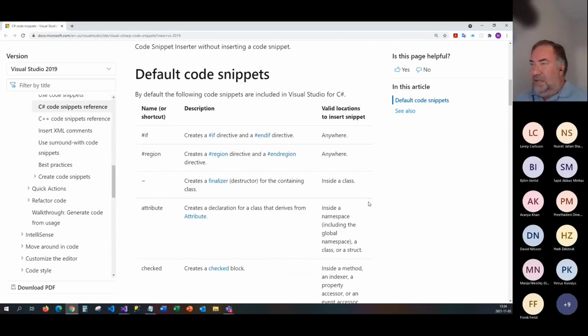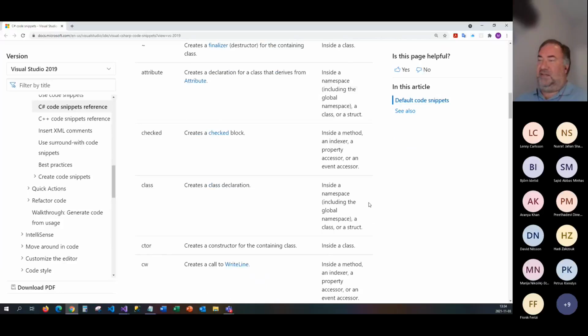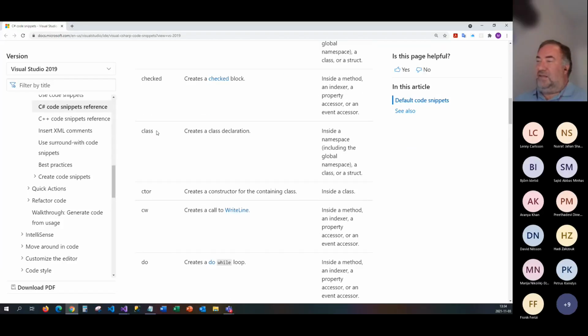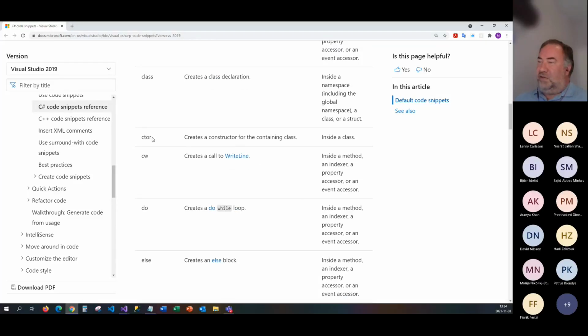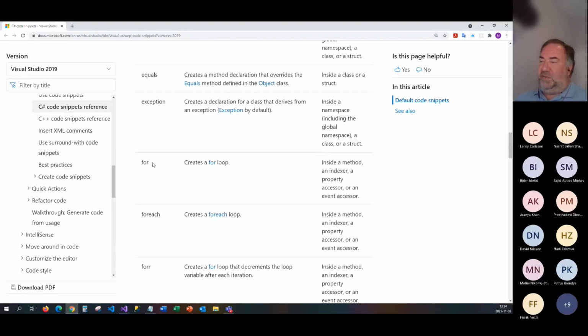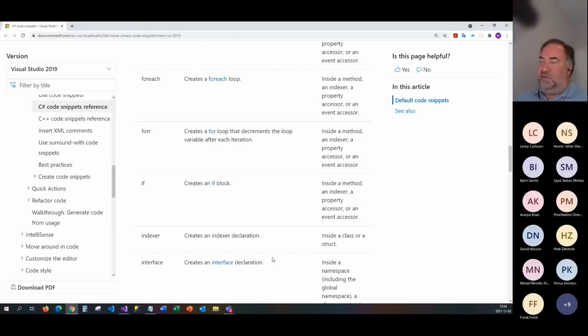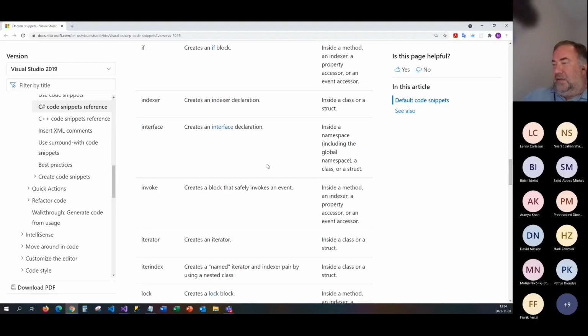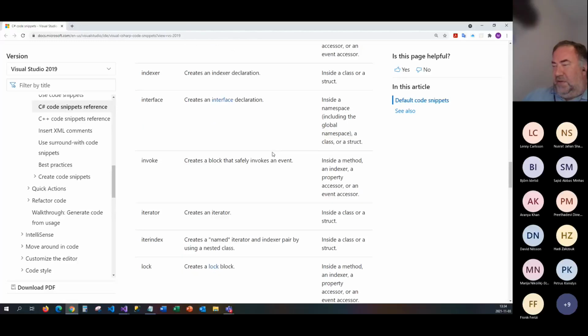This was the snippets part. You will see that there's even a snippet for class, for making a class. And for making a constructor, you can write ctor and double tab. You have cw for WriteLine, and there are a lot of these snippets: for loops, foreach loops, and for making if statements. So have a look at these links. It makes your coding much faster.